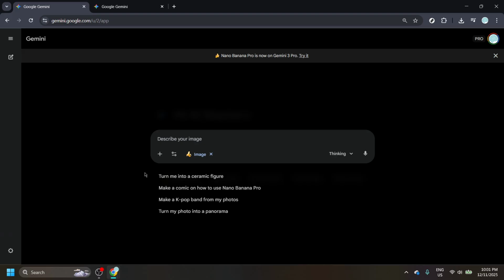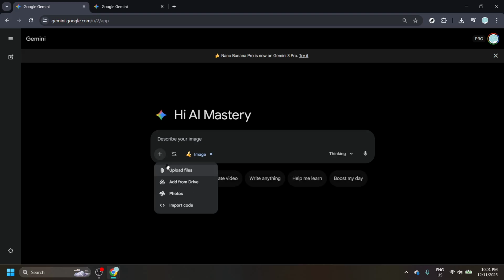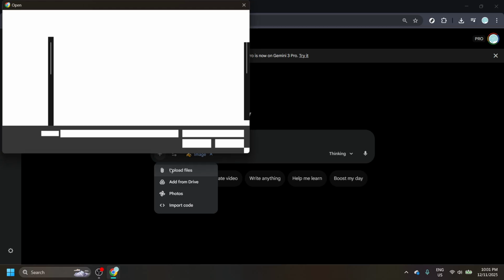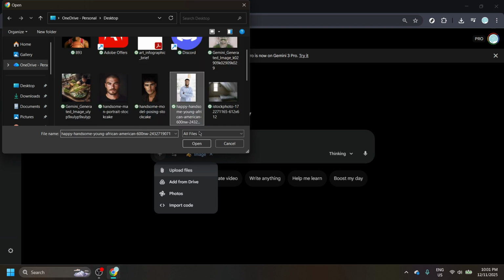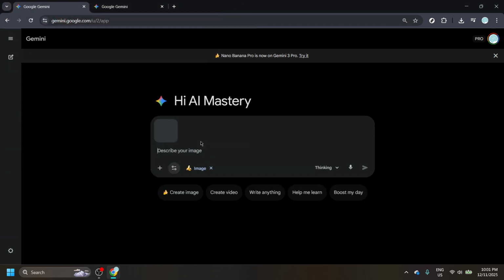Next, click the plus sign to upload your reference image. Choose a clear, well-lit photo of the person whose outfit you want to change. For best results, use an image where the clothing is visible from shoulders to at least mid-torso, or full body if you want a head-to-toe change. Good lighting and higher resolution make the textures and shadows look more realistic.